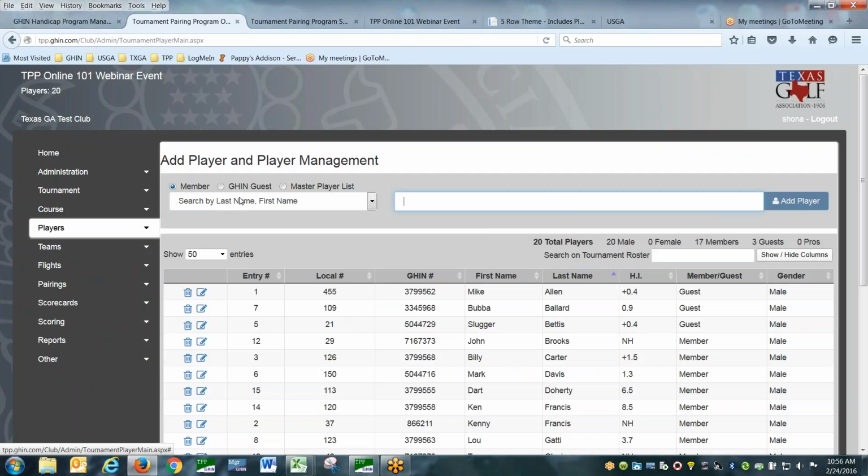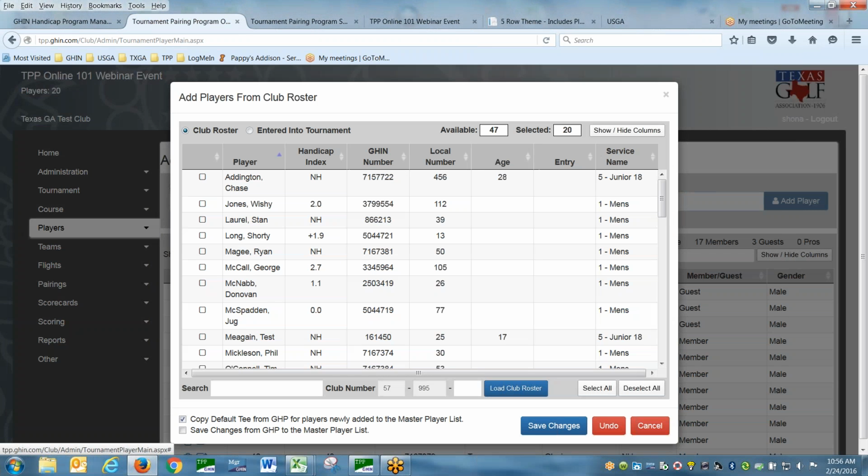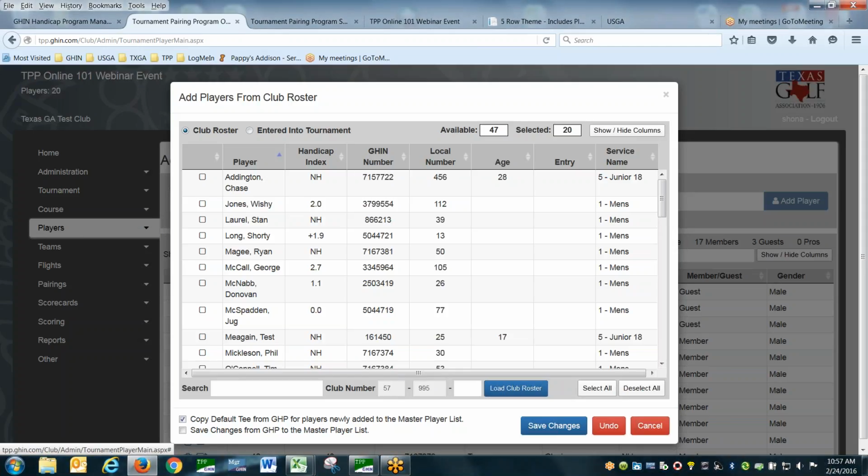So just leave it on member, come right here under this search. If you hit that drop down, you'll see add players from club roster. If you click on that, it will load your membership. Now, if it's a men's event, you will only see the men. If it's a women's event, you're only going to see your female members. If it's a mixed, that's when you'll see both your men and your women that are currently members and active.